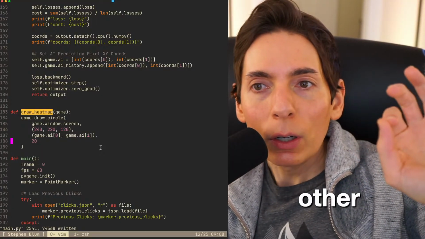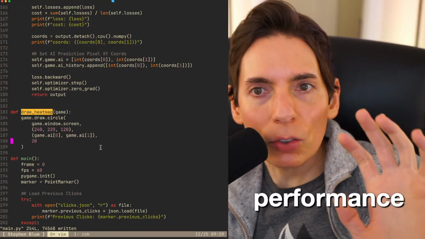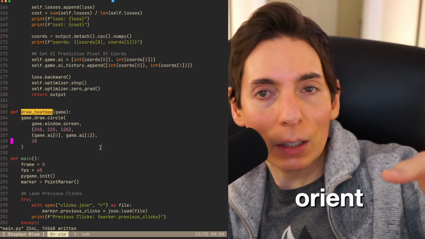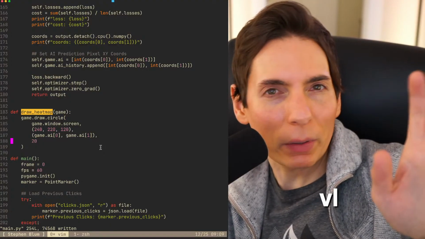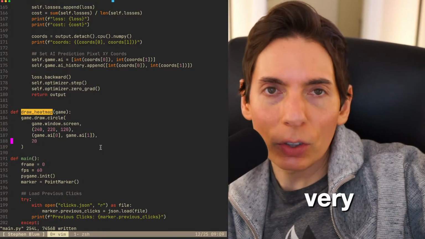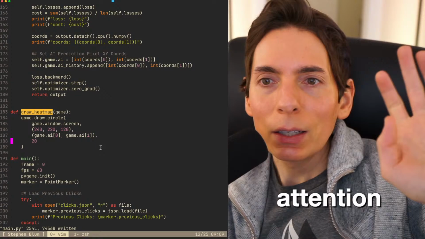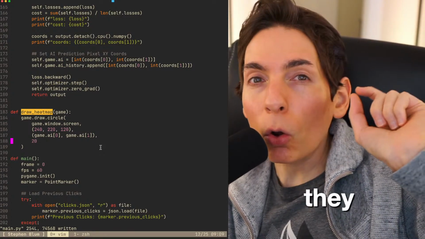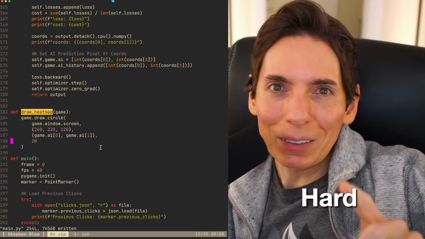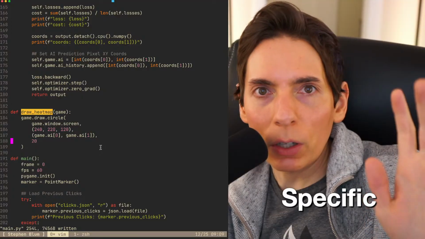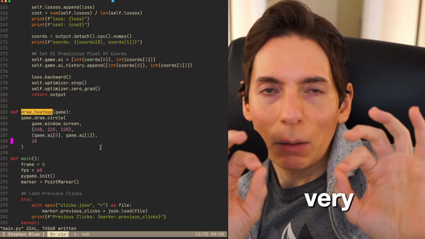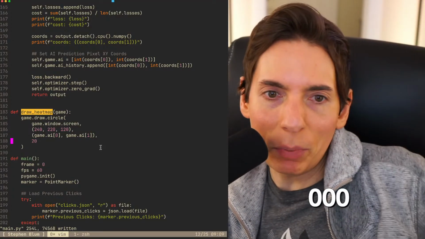There are other faster, more performant, server-oriented things like vLLM or something like that, which is very fast, and they implement flash attention and a bunch of extra performance gains. They require non-consumer hardware, specifically H100s, H200s, these very powerful $30,000 GPUs.